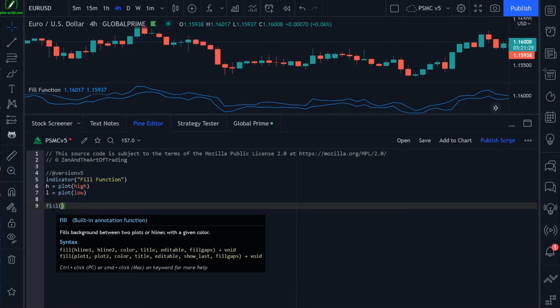So the fill function takes a whole bunch of parameters. There are two different versions of the fill function. One takes plots as its reference point to fill between. The other one takes horizontal lines. But the two functions behave very similarly. We'll go over the plots first.